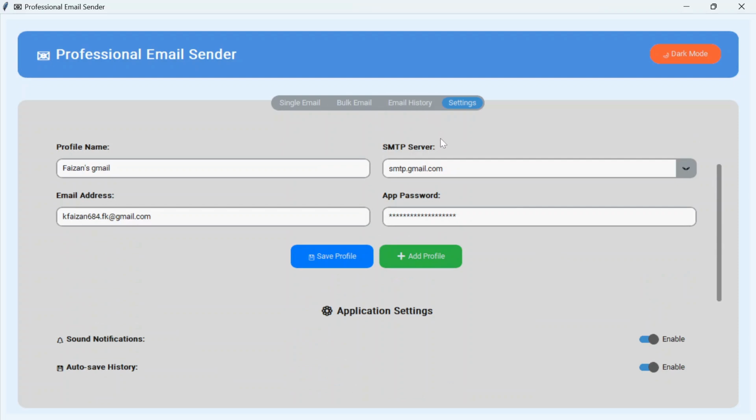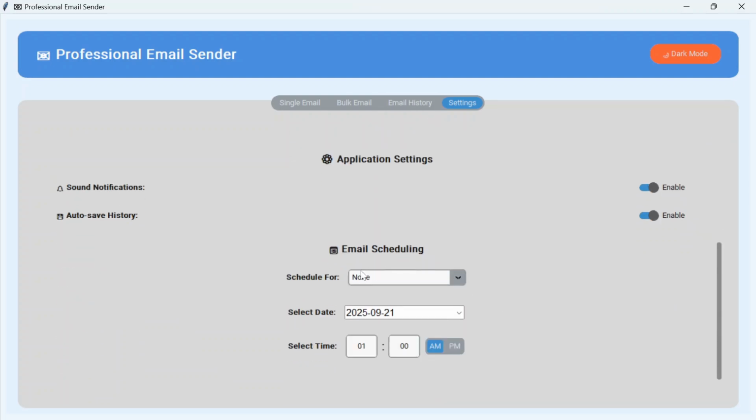Then the next thing is email scheduling. Firstly we have to select schedule for. If it is none, then the emails will be sent as soon as possible. But if you choose single emails and select the date and the time, then at that date and time the single emails will be sent. So I'll just check the time. It's 07:18 p.m. At this time I'm scheduling single emails.